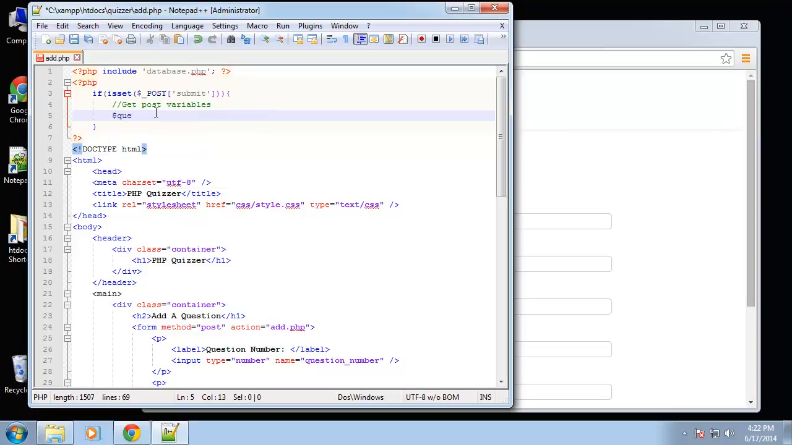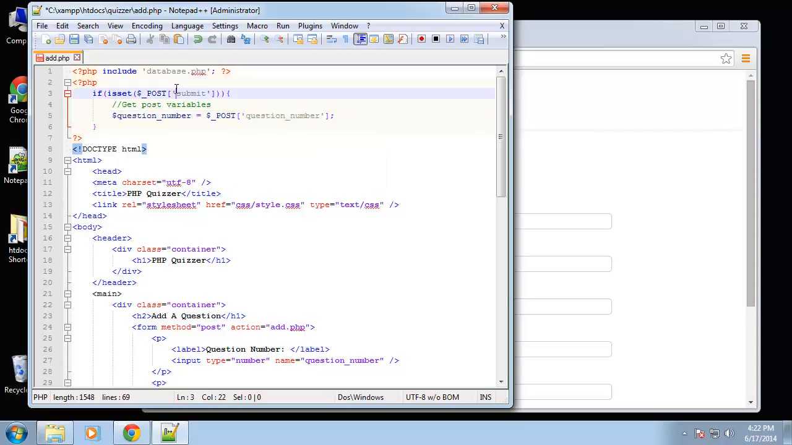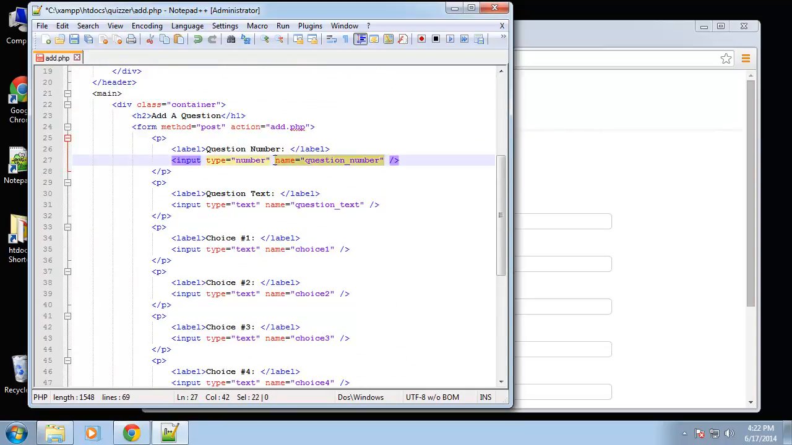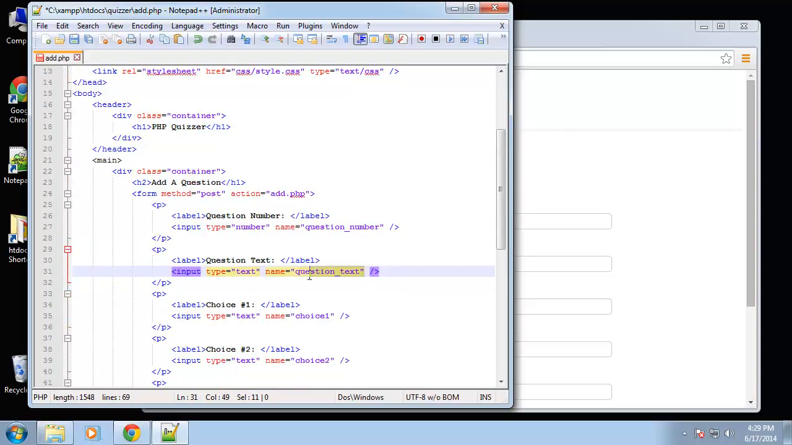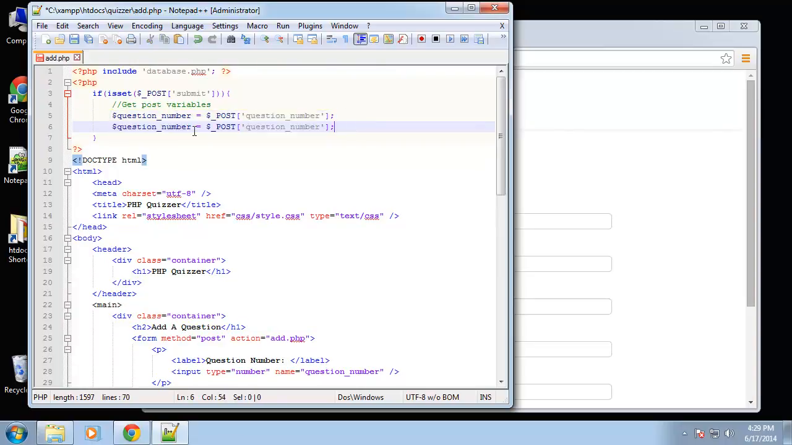So question number is going to be post question number. Again, this is coming from the name where it is right here. Now I also want to get this question text, so it's going to be the same kind of thing. We're going to change this to text.